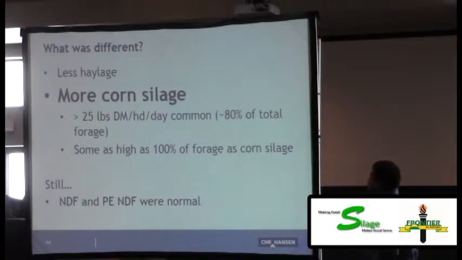Typically, with the herds I was working with, we're seeing more than 25 pounds of dry matter per head per day, around 80% of the total forage coming from corn silage, and we had more than a couple herds where 100% of their forage was coming from corn silage.